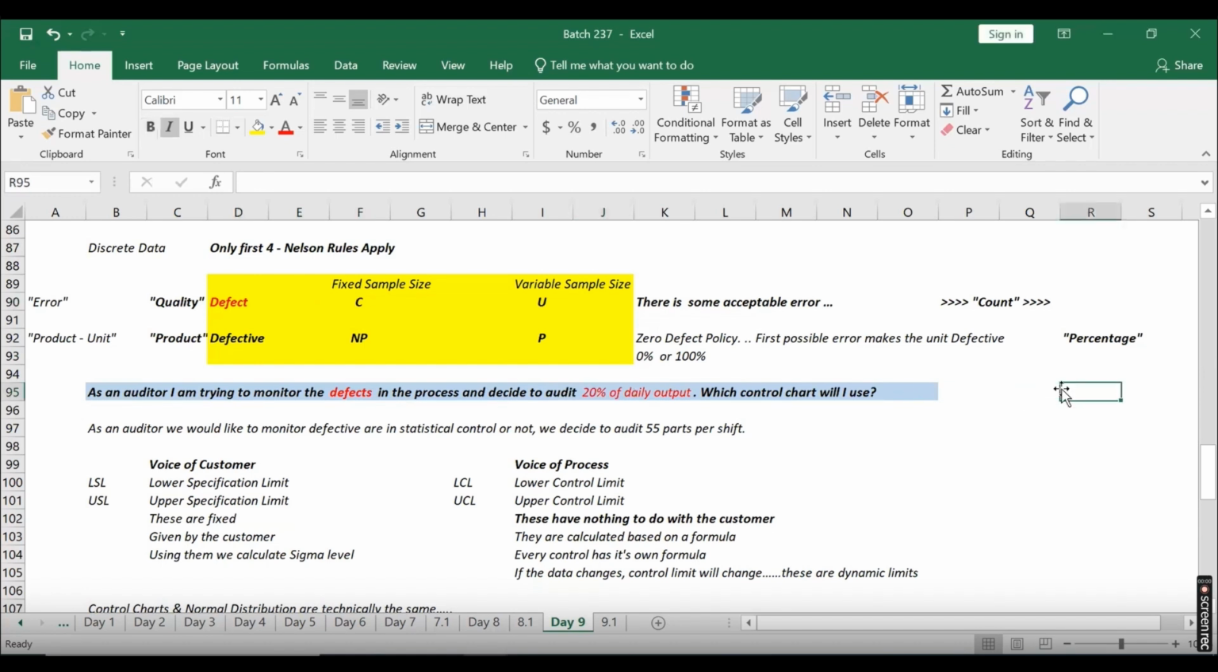Why? Because let's say on day one I produce 100 items. Then the next day 110, 125, then again 100, 110, then 100 again. And what I'm saying is 20% of daily output. So 20% of this is my sample size. So this is what becomes a variable. You cannot have exactly the same number of items every day. So this is your output every day, and 20% of this is the sample, so it only looks like a fixed one.